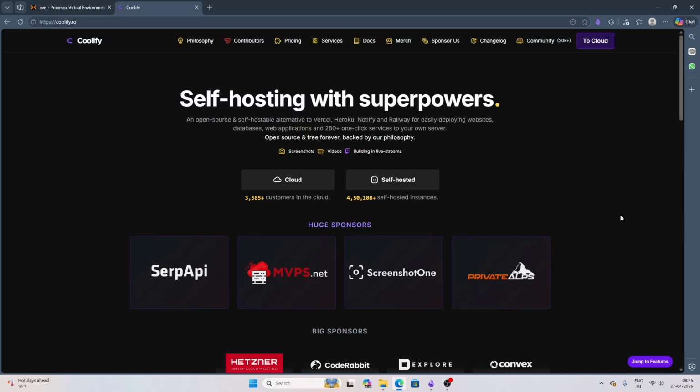Hello everyone. In this session, we'll see how we can use Coolify to deploy our self-hosted services across our servers. So this is a self-hosted solution which will help you manage other self-hosted solutions. It's a one-click solution to install other services.